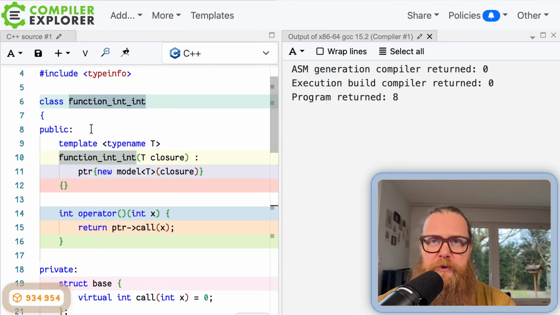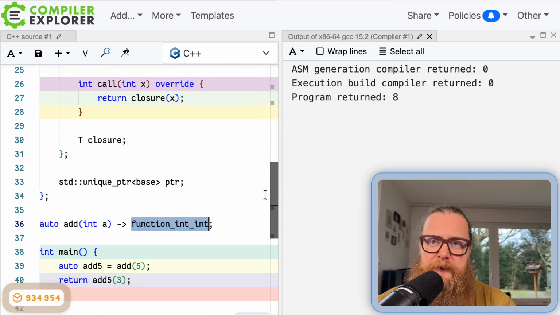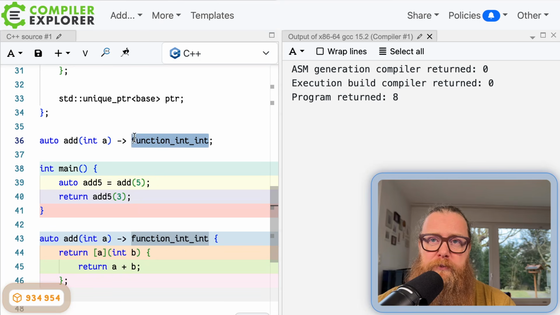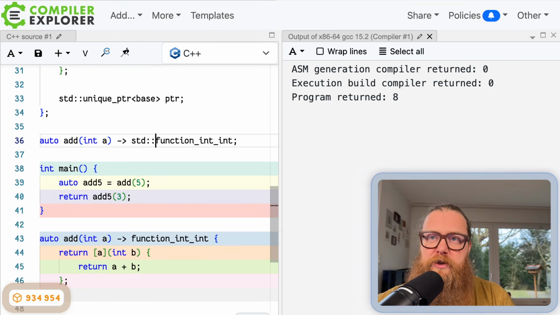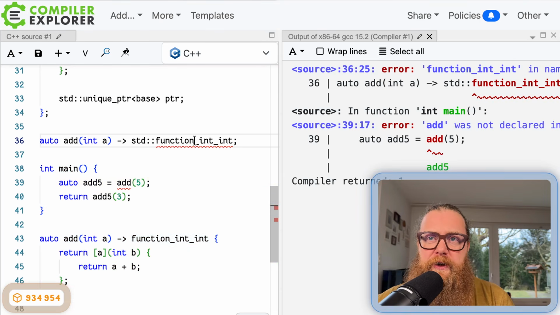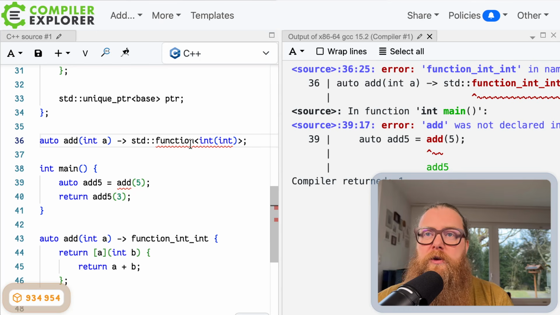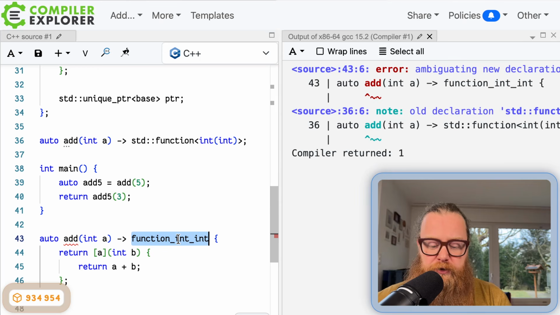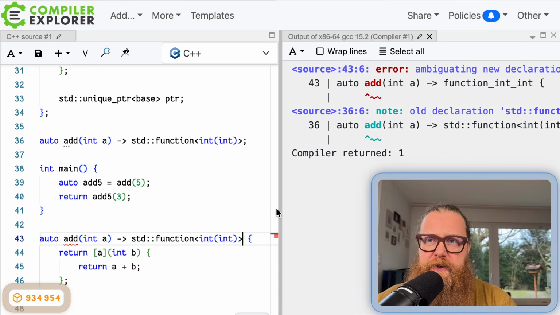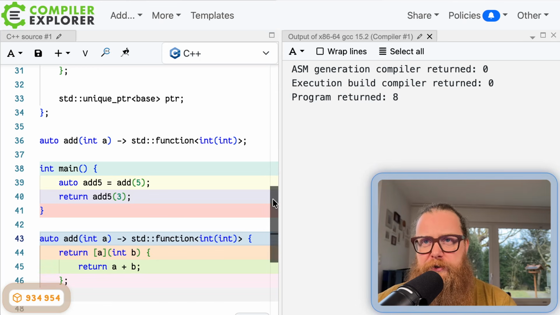But for this particular use case here, where we want to return a callable object, the C++ standard library already provides a solution which is parameterized. So instead of encoding the signature here in the type name, we can pass it as a template argument. It will then look like this. And we also need to put this here. And this will work exactly like our own implementation here.